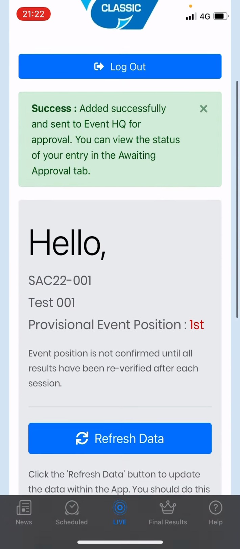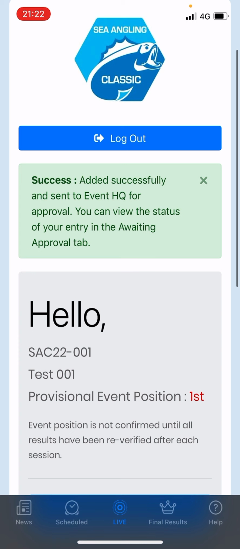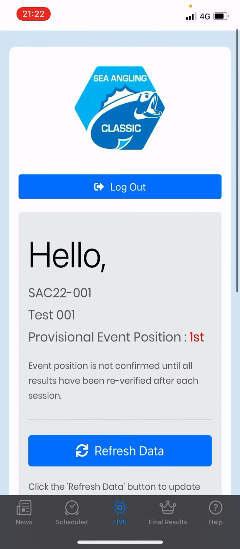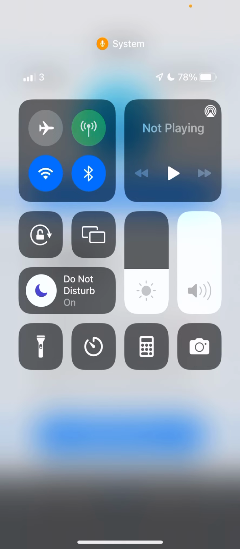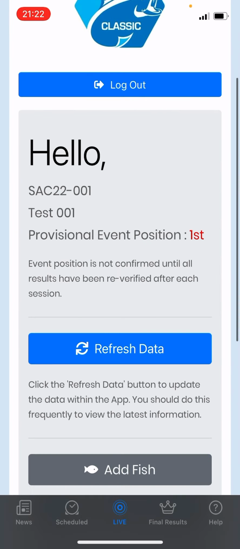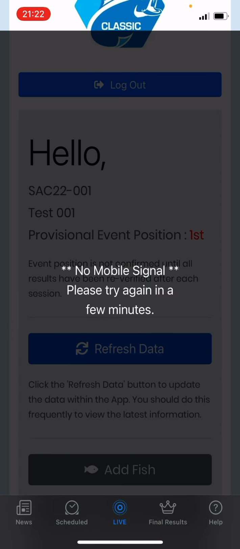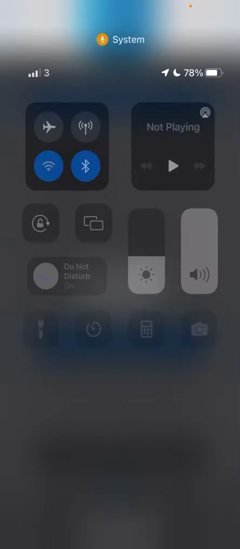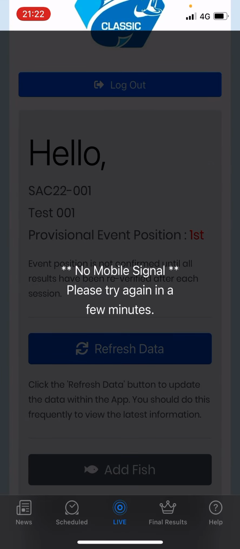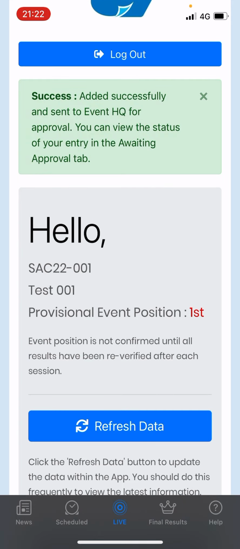A good thing to add is the offline. So because the app here is web-based, it requires internet. So what I'm going to do is I'm going to show you what will happen if I turn off mobile data. So straight away, now I have no signal. If I click on refresh data, I'll get no mobile data signal. So if I turn it back on, you'll see straight away the app will come back to life.